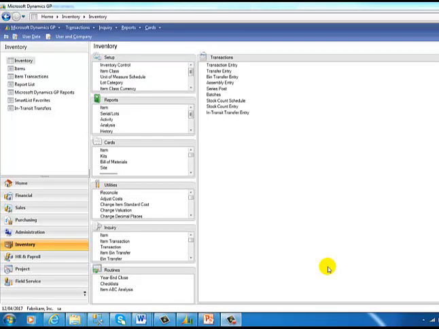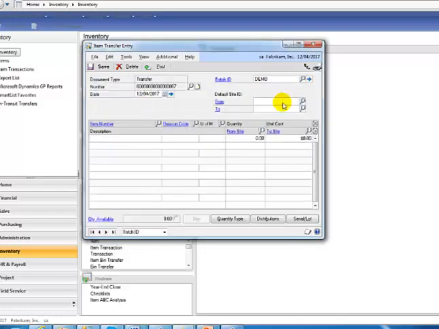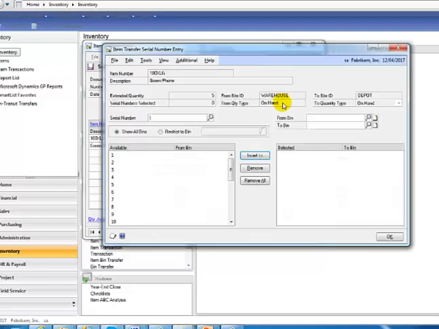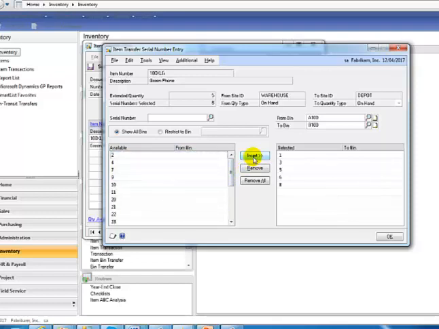The next feature is the ability to multi-select serial numbers on a serialized item, on a sales transaction or a receivings transaction or an inventory transaction entry window. I will demonstrate this using the transfer entry window. This is a serialized item. As soon as I tab off the to site field, the serial number entry window appears. In prior versions of Great Plains, you would need to select one serial number at a time. In GP 2013, you can hold your control key down and select multiple serial numbers. Then click the insert button.